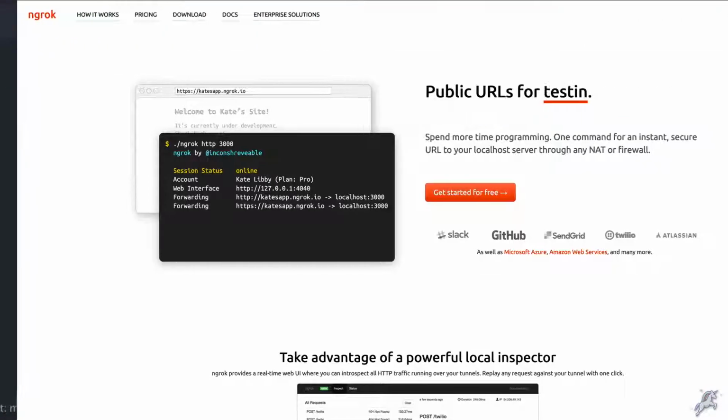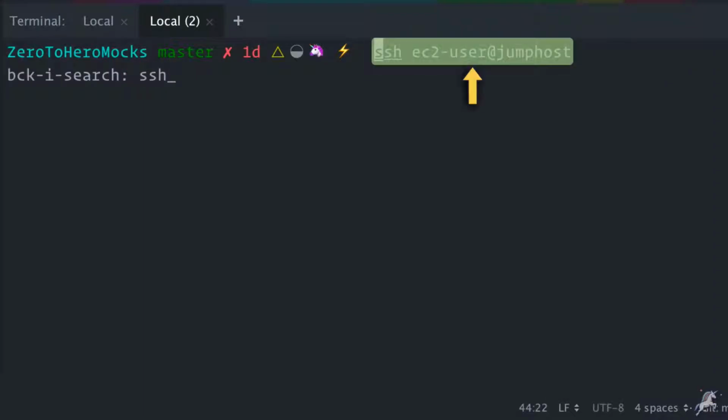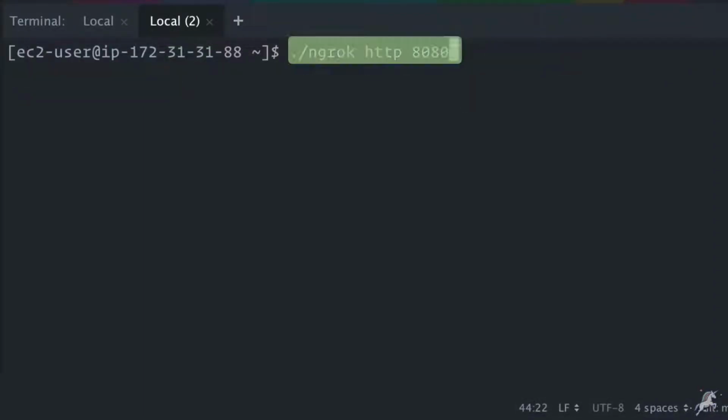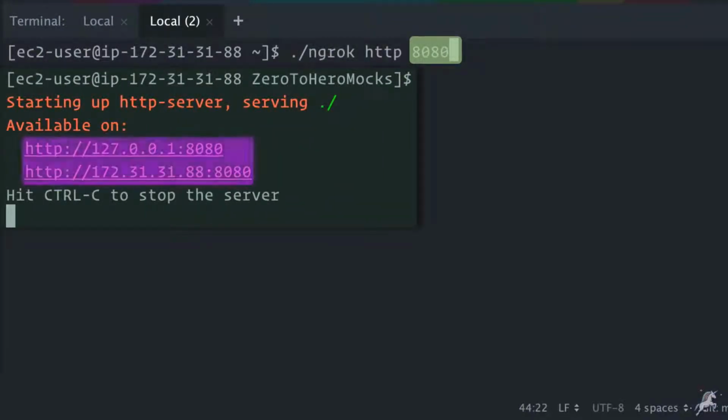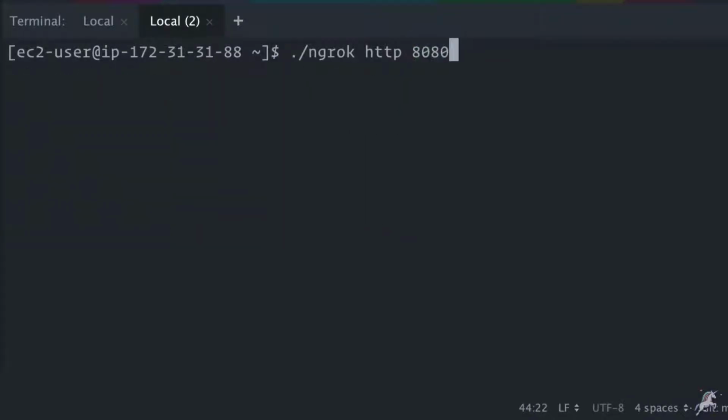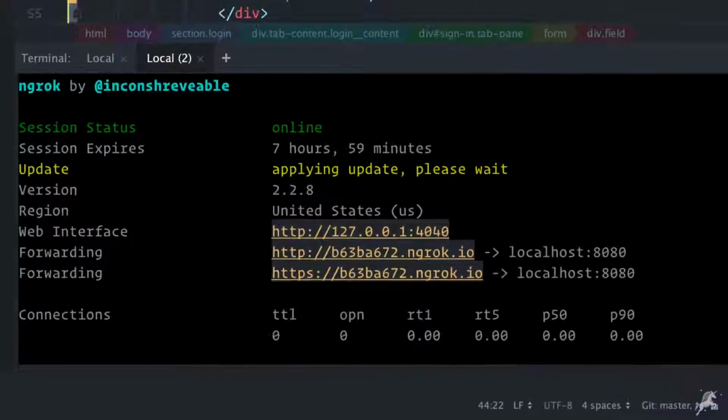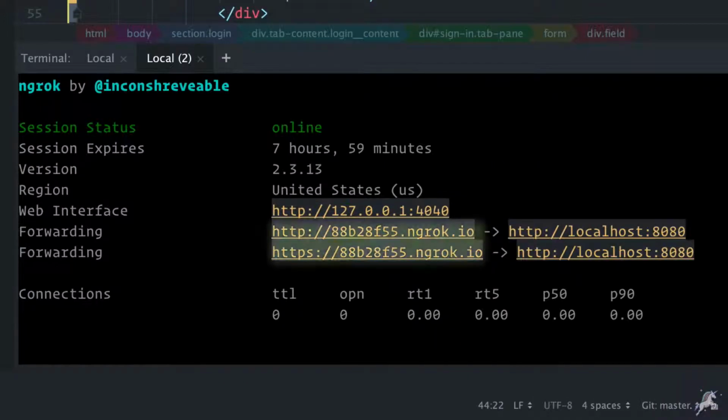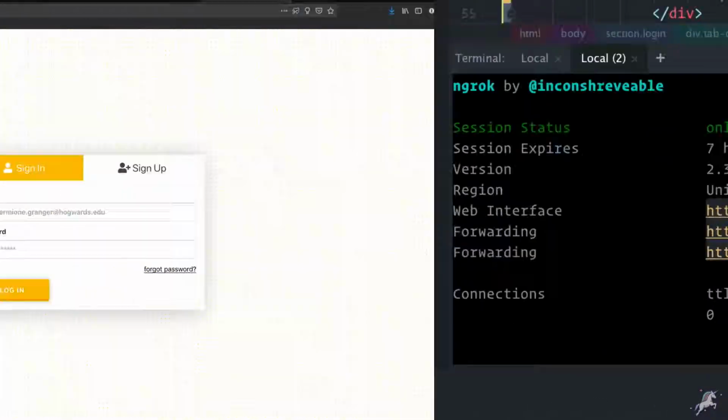For that, I'll open a second tab and create another SSH connection to the remote EC2 instance, and then I'll run ngrok http 8080, where this 8080 is the local port that our web application is serving at the moment. And then when I press enter, ngrok will do its magic and provide me with a public URL that I can preview this web app. When I tap the URL, I can see the page in action.